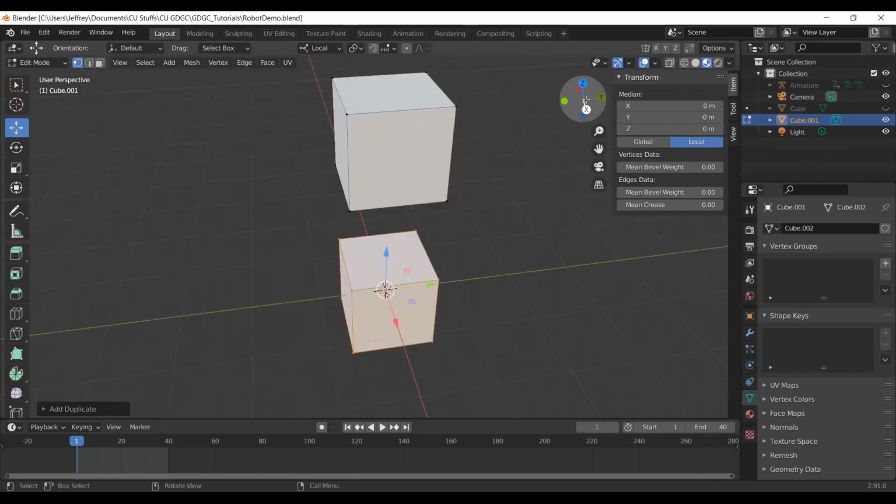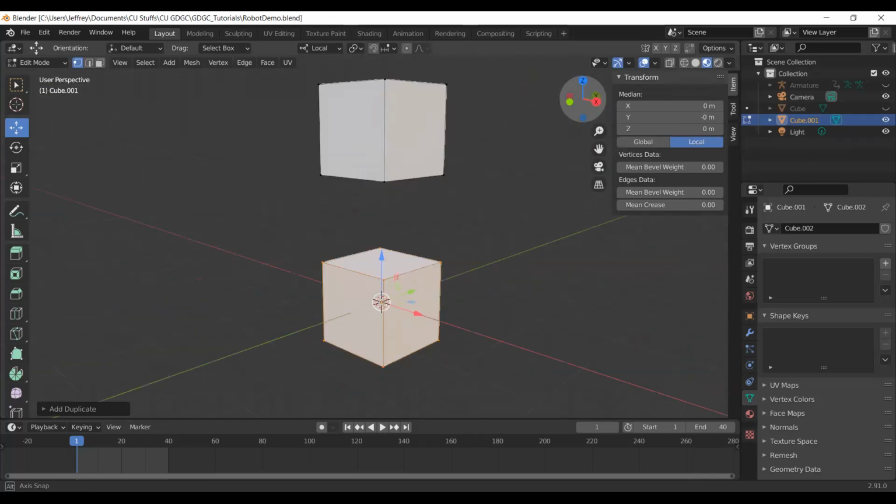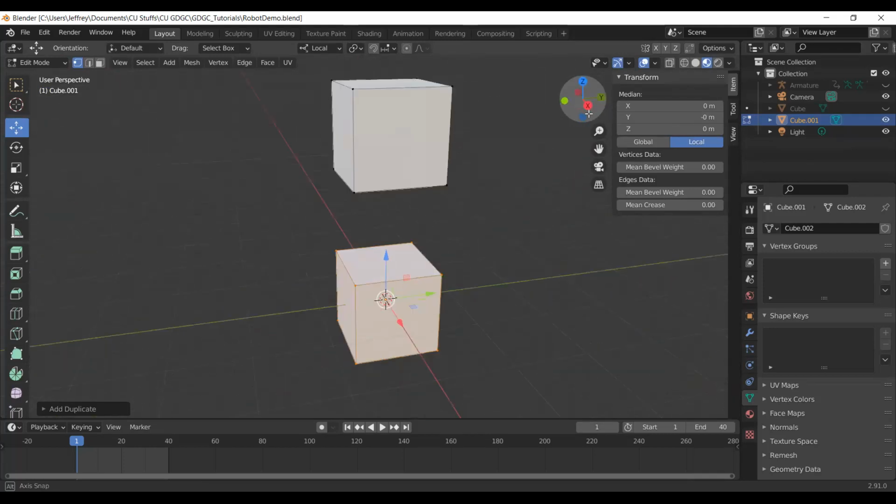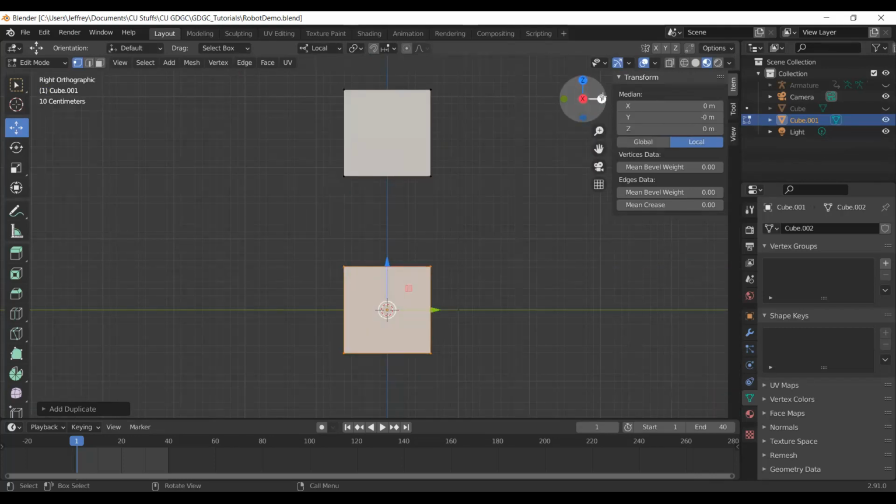I love this little orbit gizmo for looking around. This is probably my favorite 3D orbit gizmo that has ever been made. You just click one of the axes here and it will snap you to that view, which is nice.